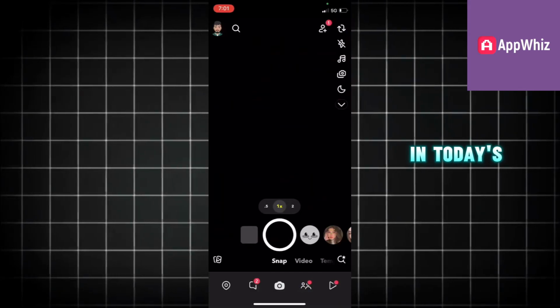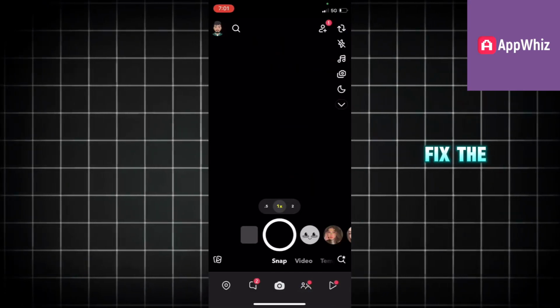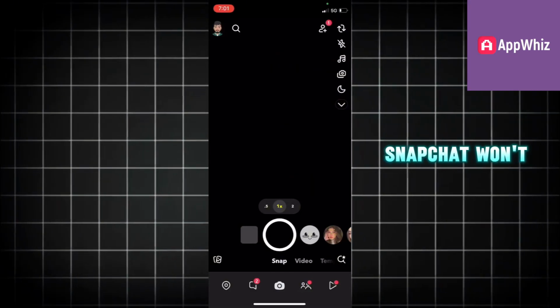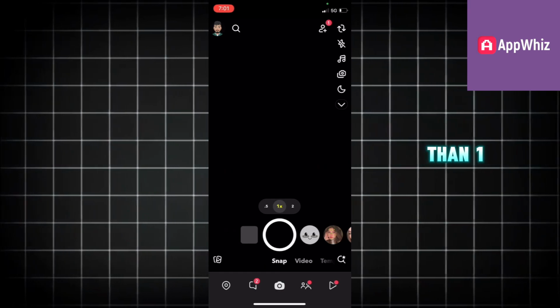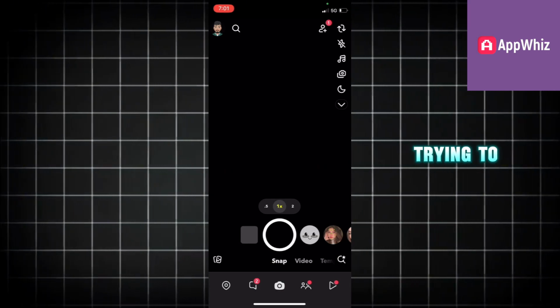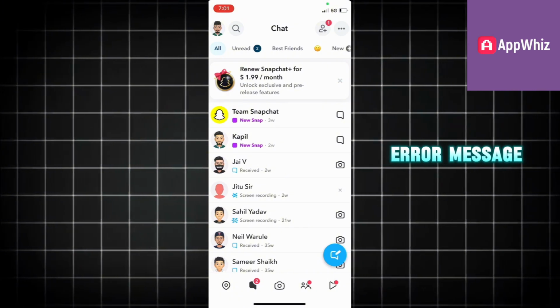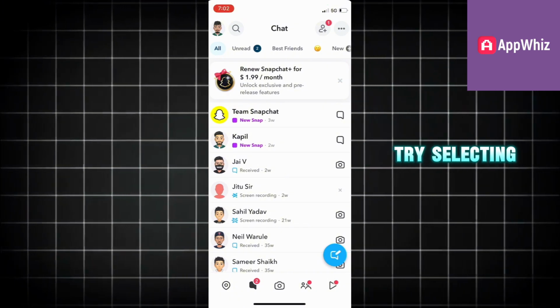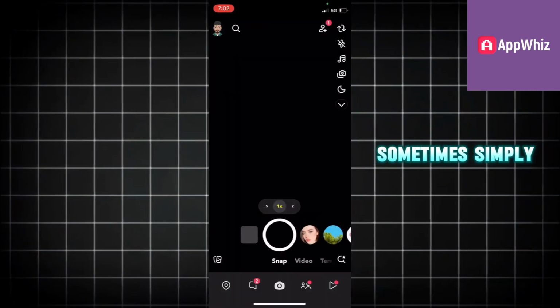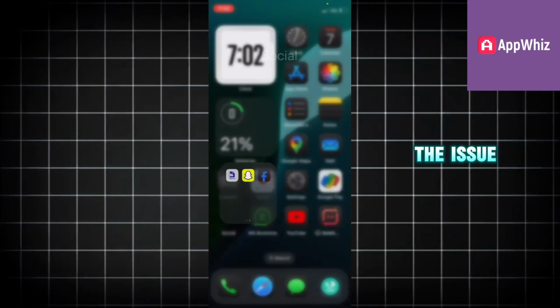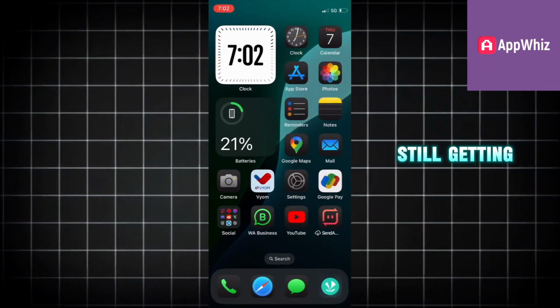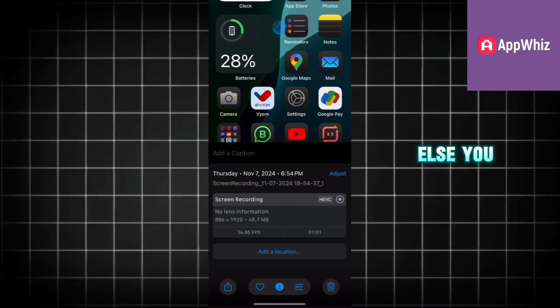Hey guys, in today's video, I'm going to show you how to fix the issue where Snapchat won't let you send a video larger than 1 GB. If you're trying to send a video to someone on Snapchat and you're getting an error message, here's how to fix it. First, try selecting the video again. Sometimes, simply reselecting it can solve the issue. If that doesn't work and you're still getting the error, there's something else you can do.